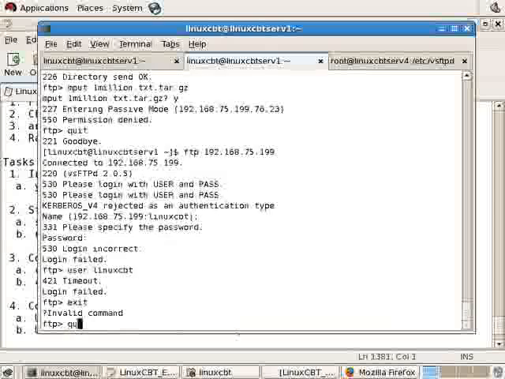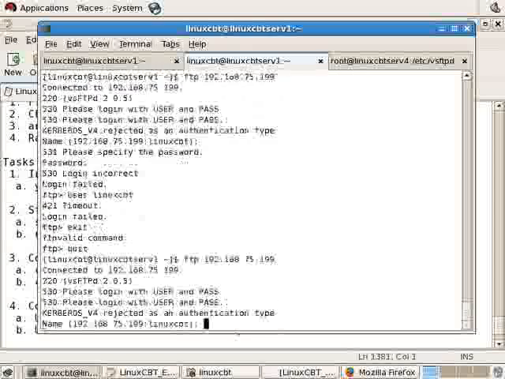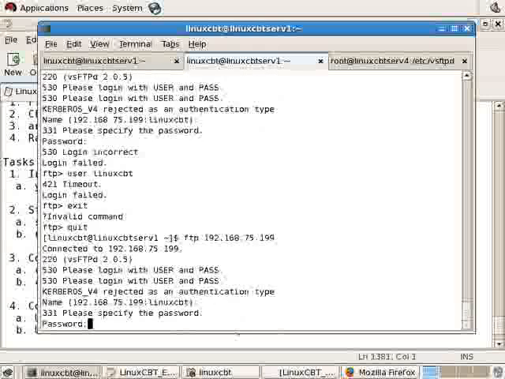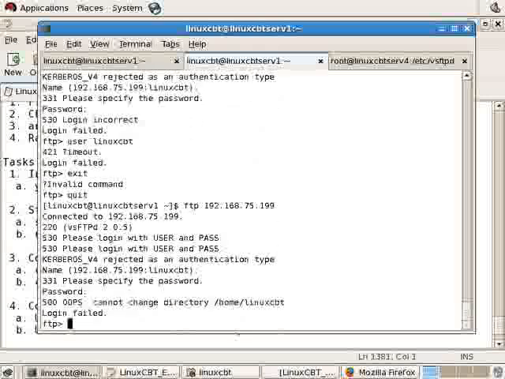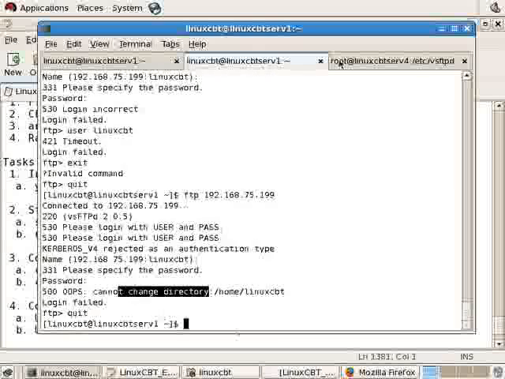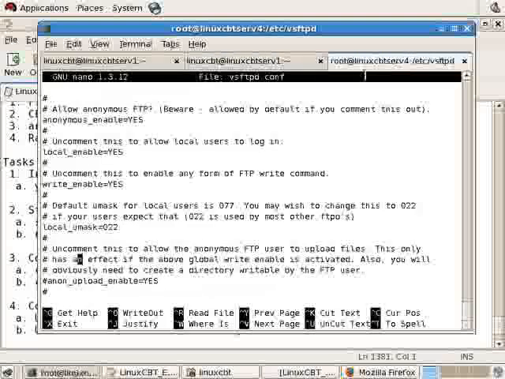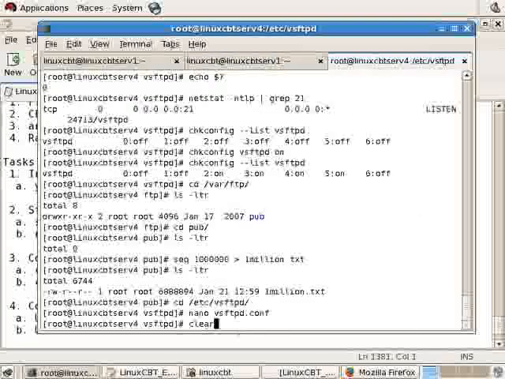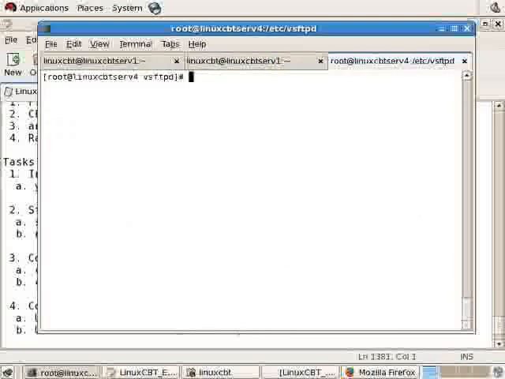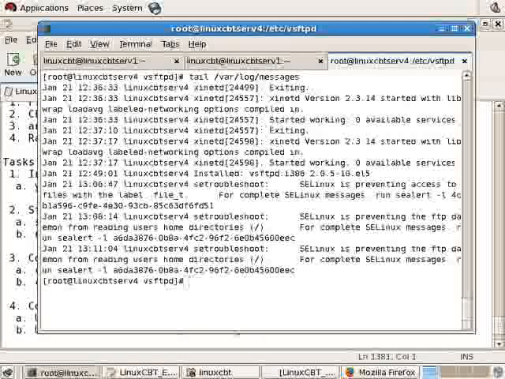And we timed out, so we'll connect again. And this time it throws an error after having specified the correct password, and that is it cannot change to the user's home directory. This is SELinux stepping in the way, so let's quit and examine the contents of the log file, /var/log/messages. It'll explain what's going on.